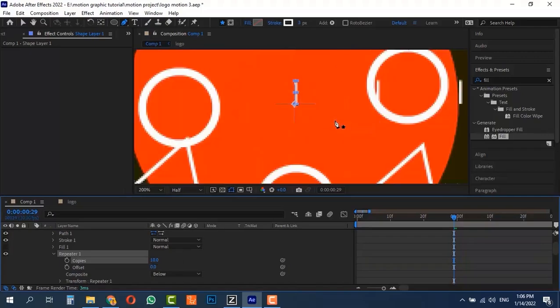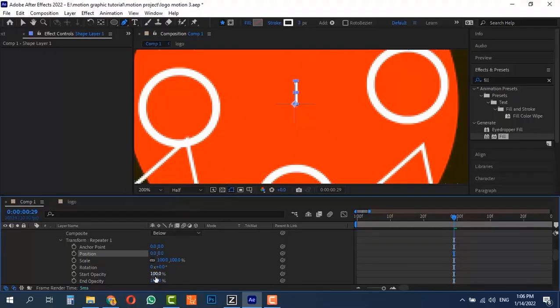Open the transform repeater and set the position to 0. You learned this technique in the previous session. With rotation, we rotate the lines around their axis. We increase the distance between the lines with the anchor point.